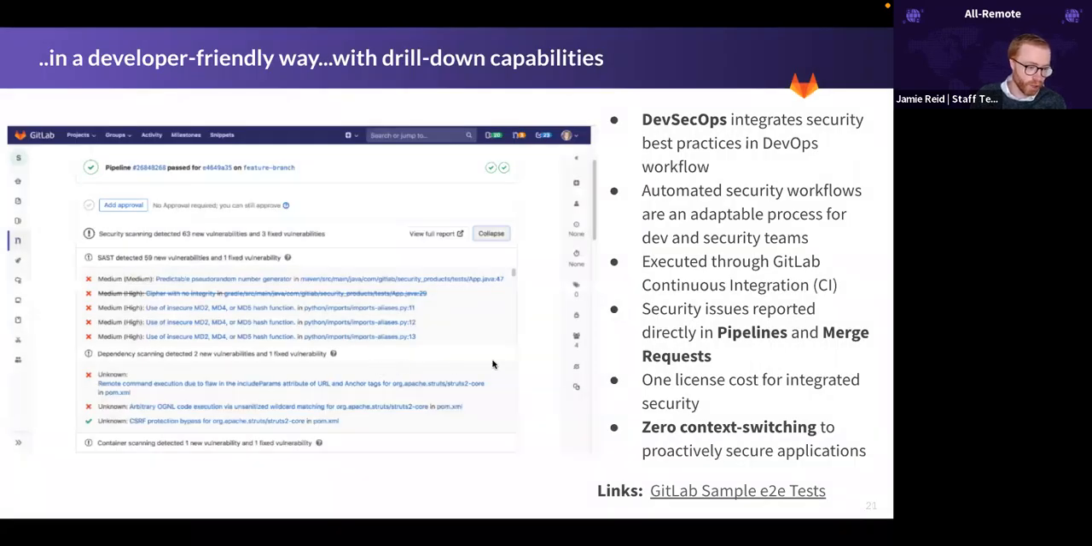And let's talk about that drill down capability. So again, we're still within the context of that very same merge request here, but the security scanning widget has been expanded. And we can see here that this particular example shows a number of different medium severity findings detected by the SAST scan that ran as part of the merge request. We're integrating best practices into this merge request here. We're automating the security workflows to help provide teams an adaptable process and help them execute more quickly.